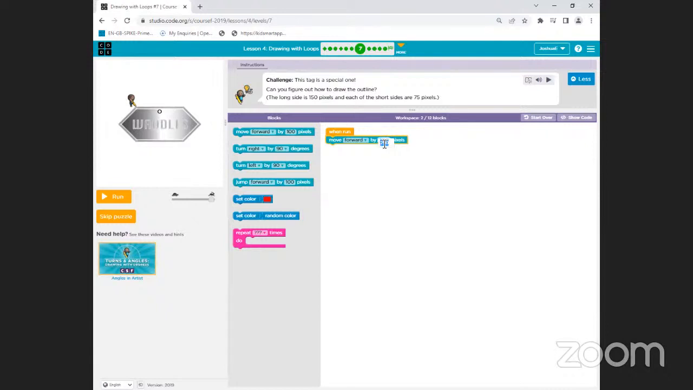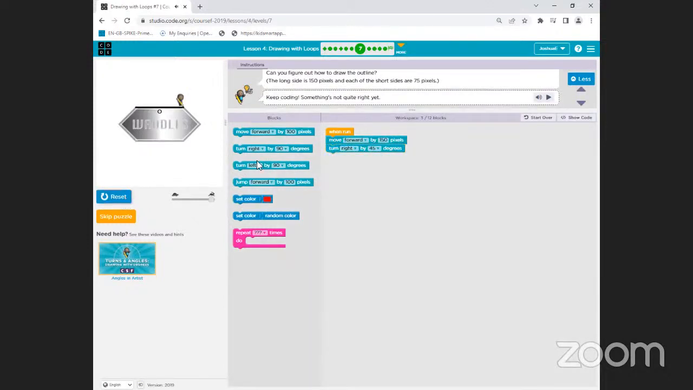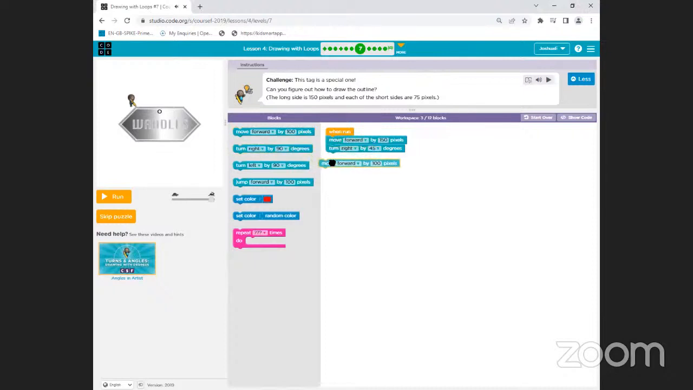I accidentally pressed 2. And then we have to find out the degree to turn. I'm first going to try turning 45 degrees. And that's actually what it is. So if I then do 75 pixels and then turn right again 45 and then move forward 75.